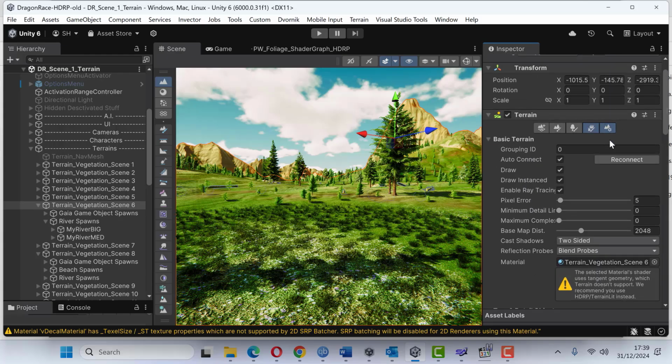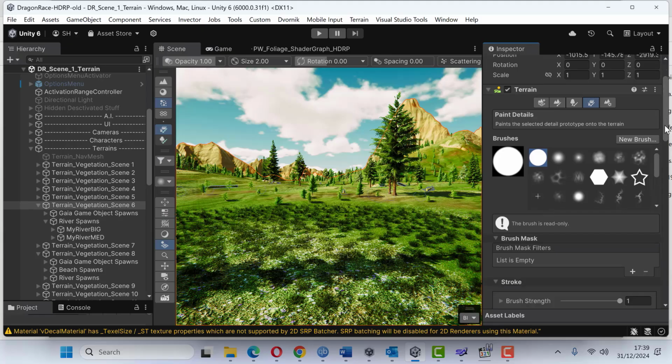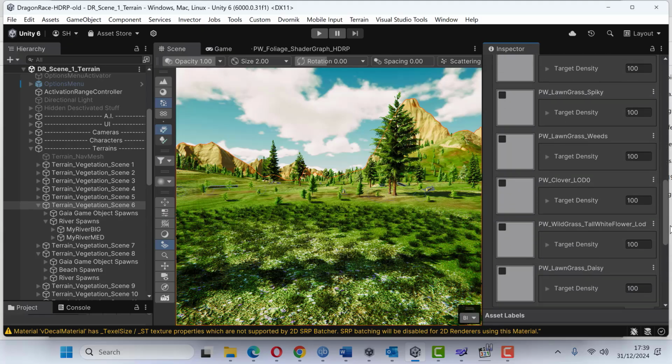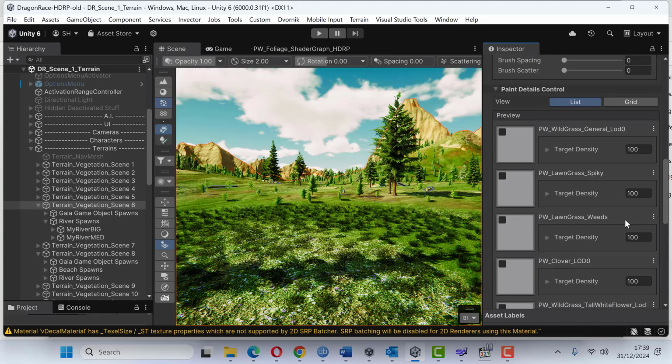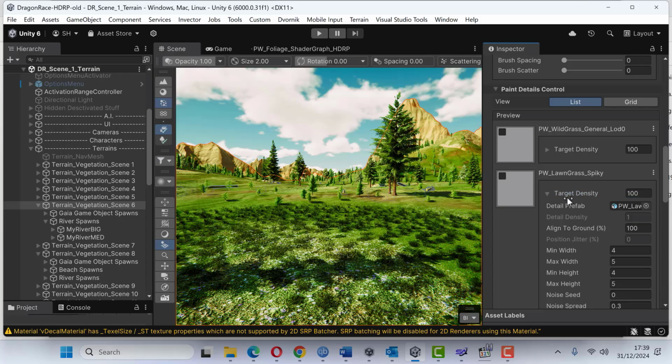Right. So into... I think that's the spiky one. Yeah, that doesn't make any difference either.